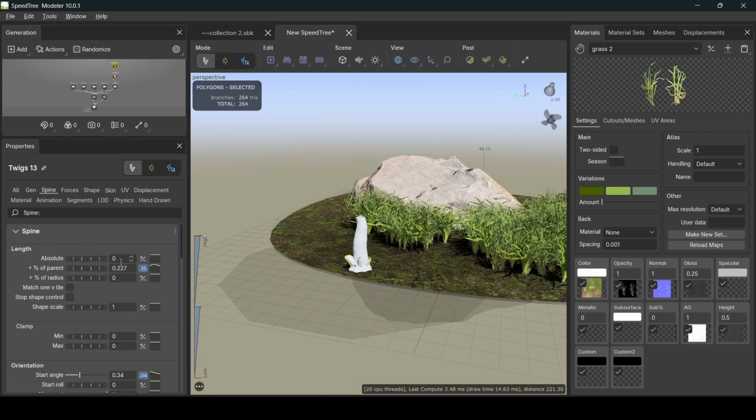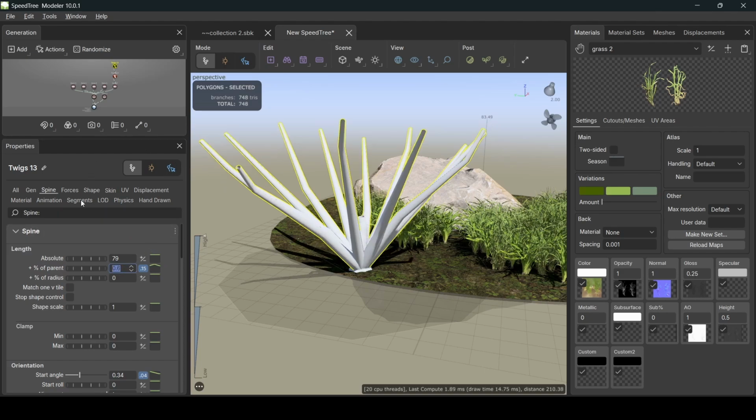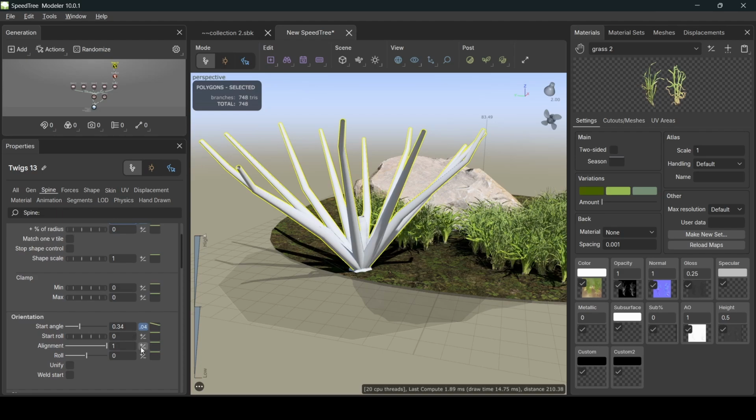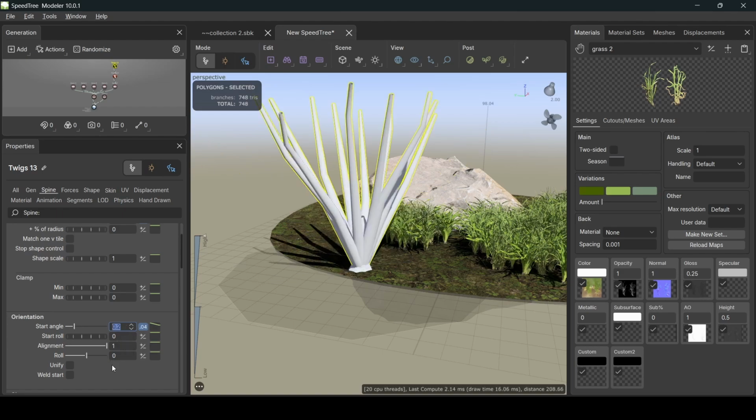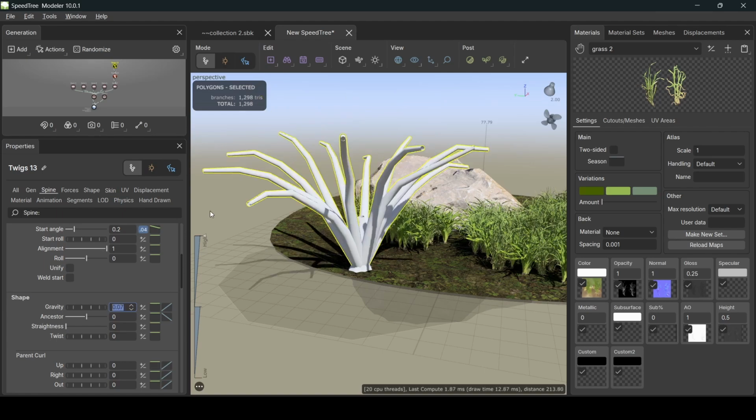Go to spine and increase the length to 49 and parent to around 0.6. Now you need to scroll down to orientation and set it to around 0.2 and set the gravity to around 0.07. Now you need to duplicate and add this to the trunk.